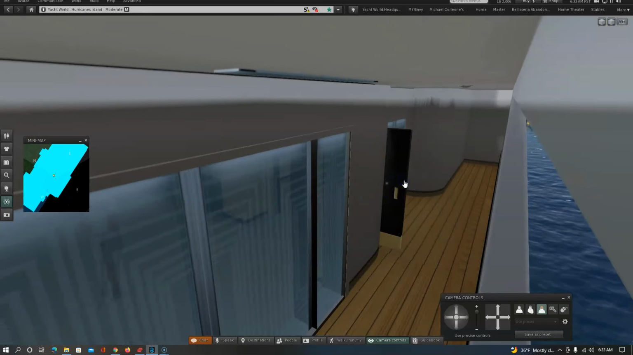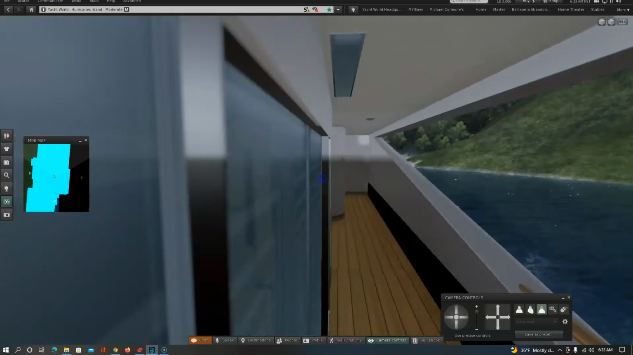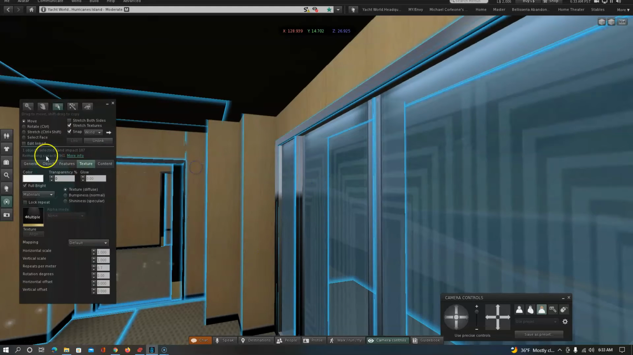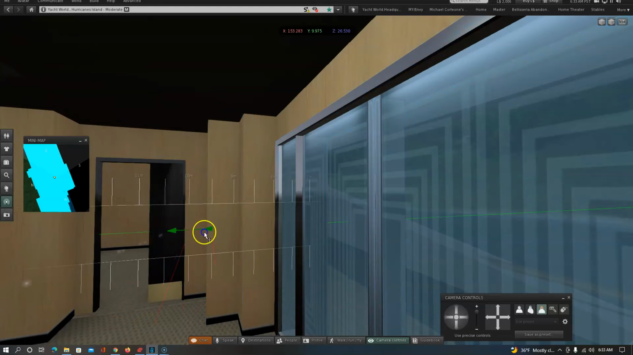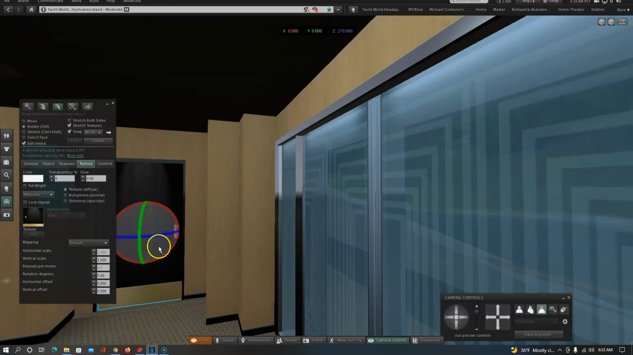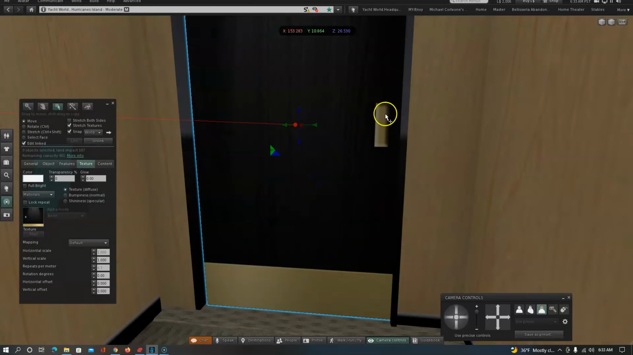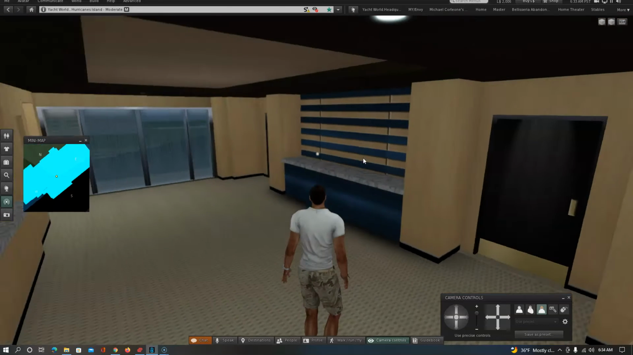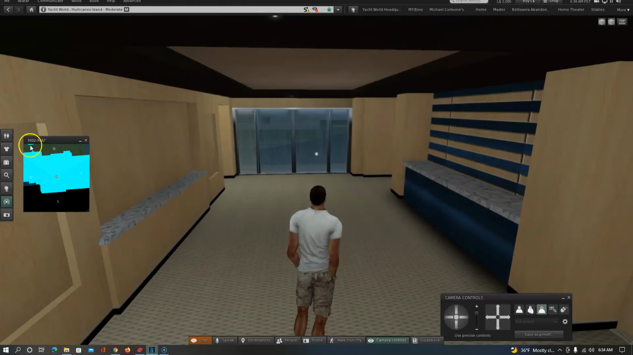Door went the wrong way. That had to be done in Photoshop. See, that's the way it's done. So if I do it outside of Second Life in 3D modeling, then I can have the doors. I can have the metal.